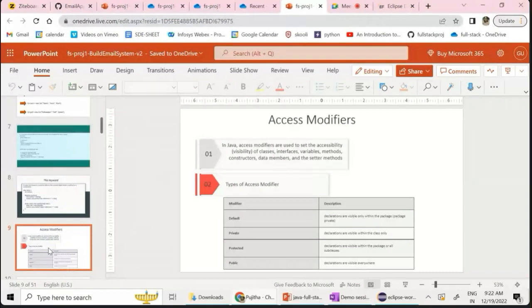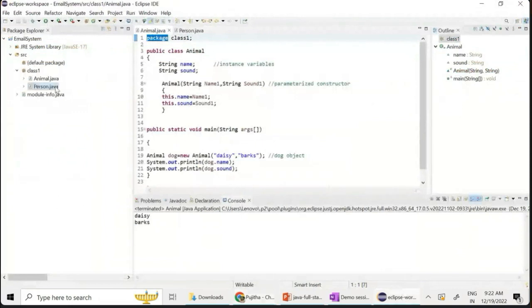This package is used to classify all the classes and you can easily maintain them. See, here I kept all the animal file and the person class in a package called class1. So if you want to use some functionalities of these classes, you can easily import this package into your current working class. That is one main advantage, and it also avoids naming collision. If two classes have the same name, you can keep them in separate packages.